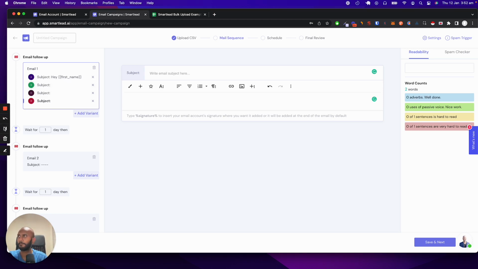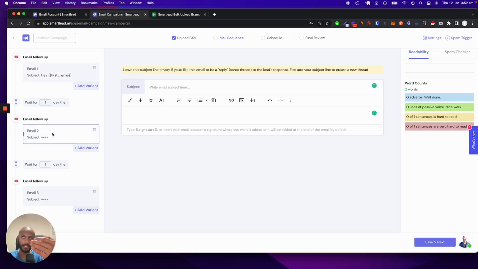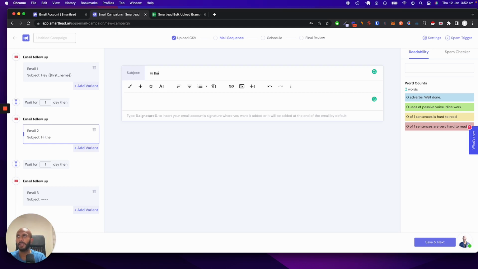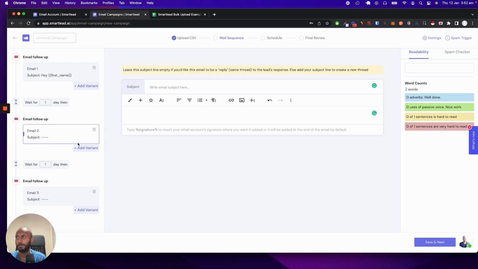Now in the second follow-up over here, you have a really cool option where if you leave the subject line empty, it will be sent as a follow-up or a reply message in the same thread to the first email to maintain that consistent email thread. Now you can change that obviously by typing in something new, saying hi there, in which case it will be sent as a completely new email, but you can just easily leave it empty over there. You can change the number of days you want, you can change all that.